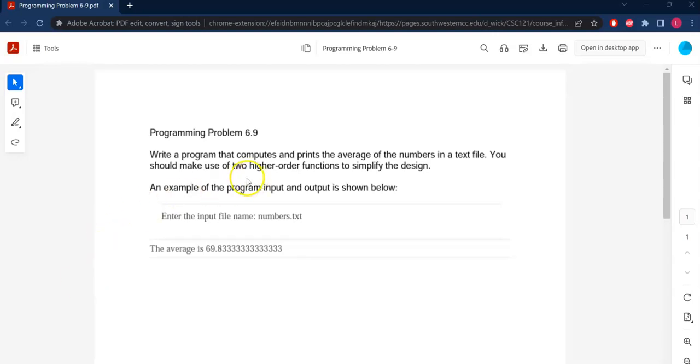Hey guys, this week we focused on Chapter 6, more specifically our programming problem 6.9. Write a program that computes and prints the average of the numbers in a text file. You should make use of two higher order functions to simplify the design. And here's an example, and here's our expected output based on the numbers text that it gave us. And then my Python file is average.py.